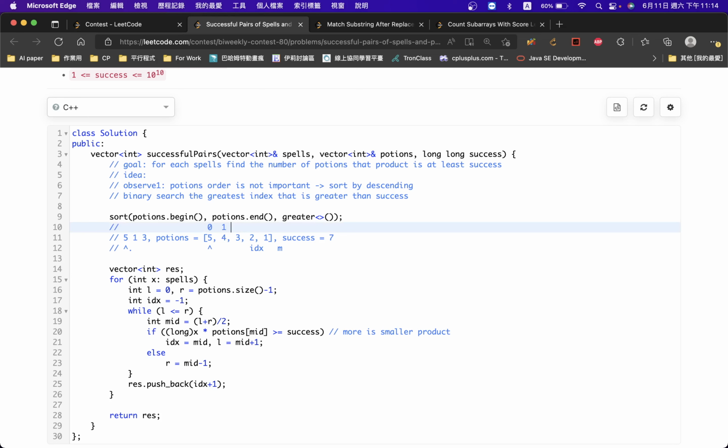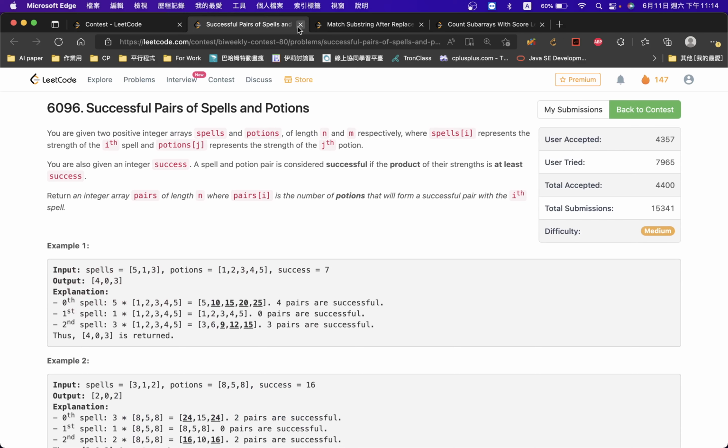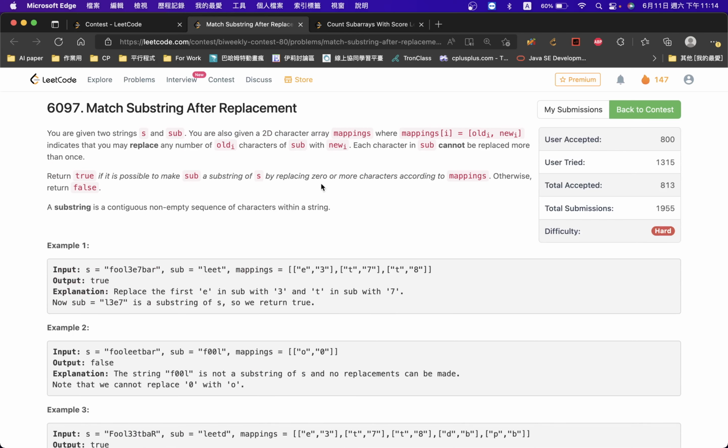Because the index is from 0, we add 1: 0, 1, 2, 3. So if the index is 0, we add 1 and it's going to be 1. If we cannot find anything, we select 1. Yeah, that's problem 2. And problem 3, let me understand the problem first.